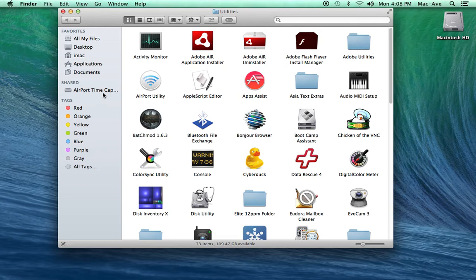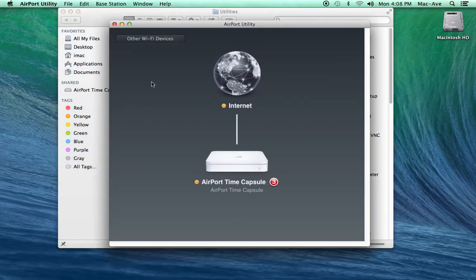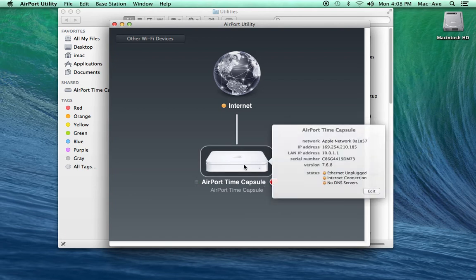When the Utilities folder opens, find and open the AirPort utility. The icon for your AirPort router will show you a red number of errors. Click on the icon and it will show you what the errors are. In this case, there is an Ethernet cable unplugged from the router and it can't connect to the internet.